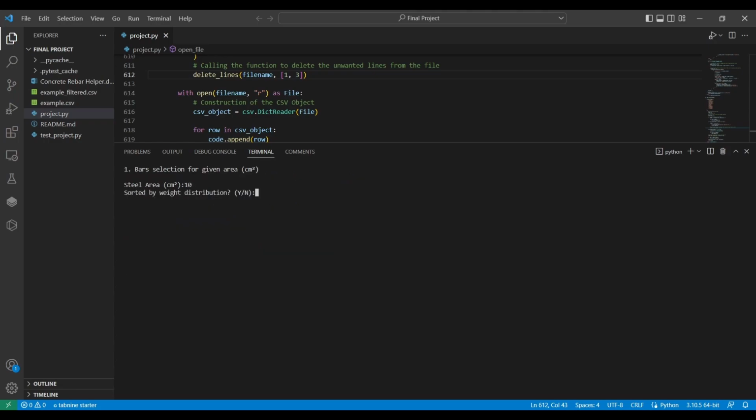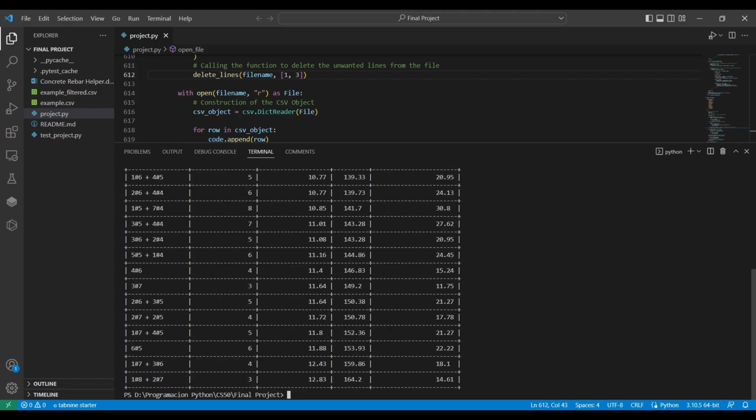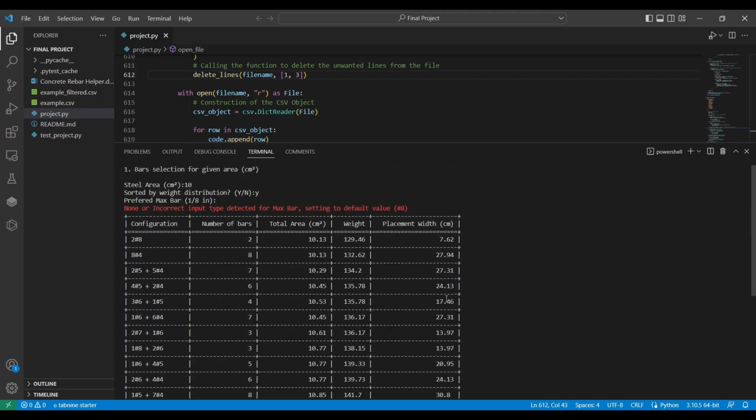Let's set up some simple values for the variables, and there you have it. The result obtained is a table of all possible combinations in number of bars, considering a difference of two diameters. It tabulates the configuration, the total number of bars, the steel area involved, the weight within the distribution equation, and the width of the beam in centimeters needed to accommodate the solution.